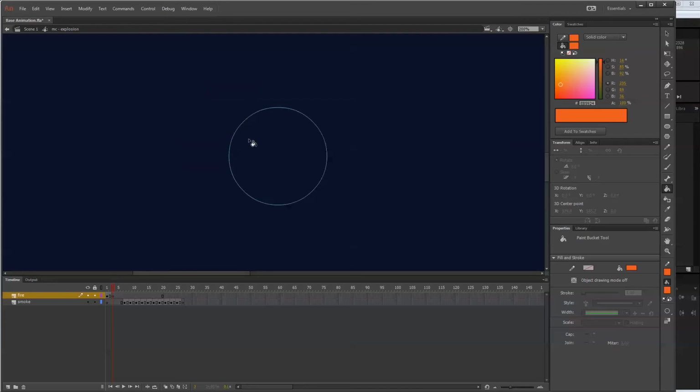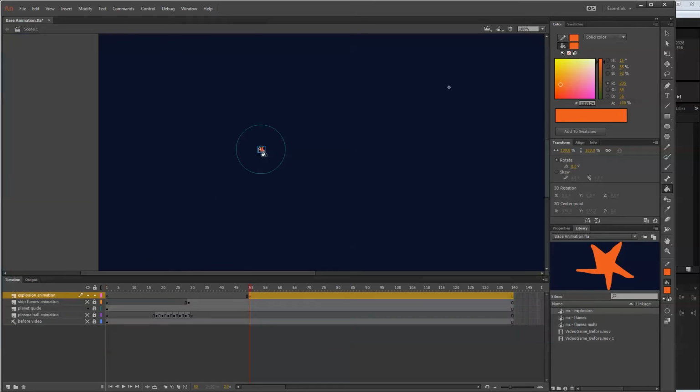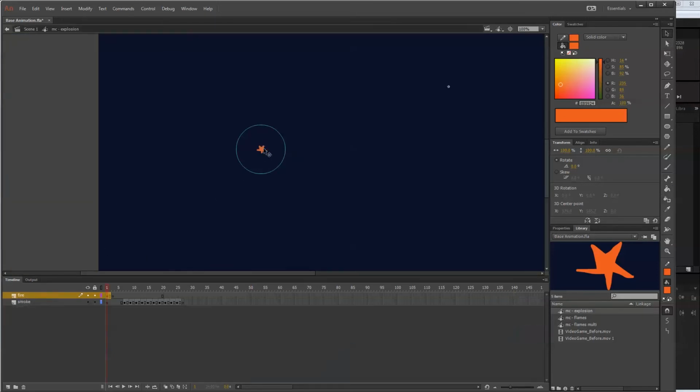And again, this is our planet for reference that we were using. We can still see it because we double clicked to get inside of this. If we had just gone through the library and double clicked to get inside this explosion, we would not see. Now we don't have that reference anymore. So if we go back out to scene 1 and then go into our explosion, that's how we get to still have that reference of the size of the planet.